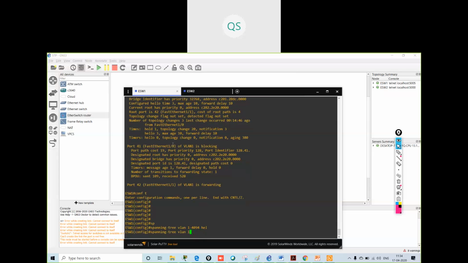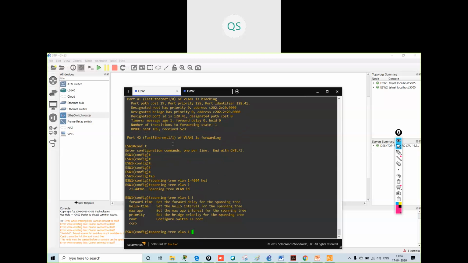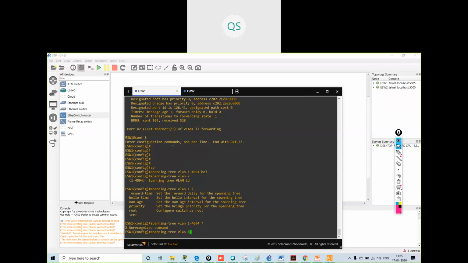The command is spanning tree VLAN. You have to write it like this only: 1-4094. Unrecognized command. Why is it not taking? So 4094, it will take only one. So you have to give the number of VLANs. This is the only command.